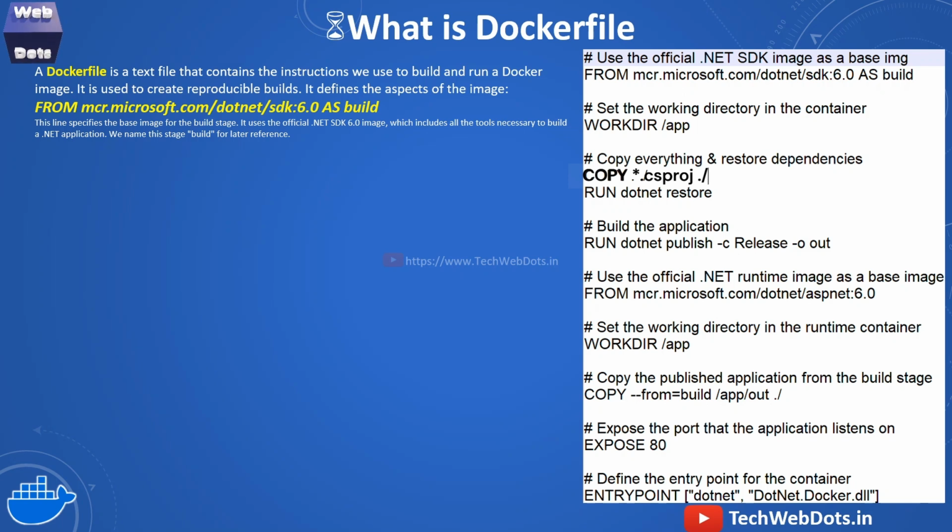Where we use the term build, it means we call it the build stage, and it uses the official .NET SDK 6.0 image. Instead of 6.0, it can be the latest one as well, so don't worry about that. It includes all the tools necessary to build a .NET application. We name this stage build for later reference, so we can later reference this layer as the build layer.